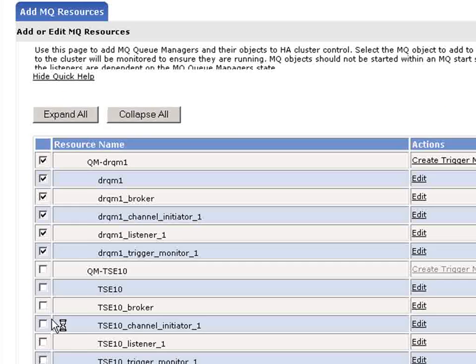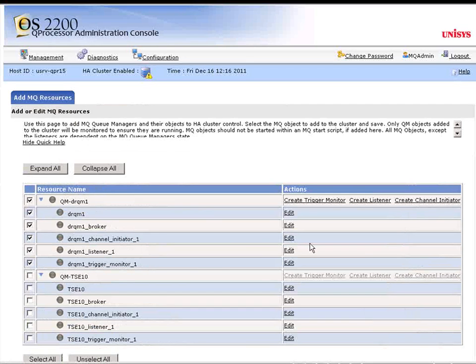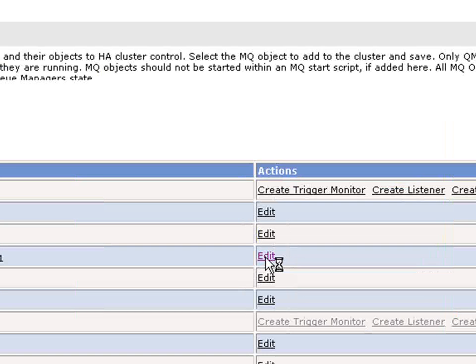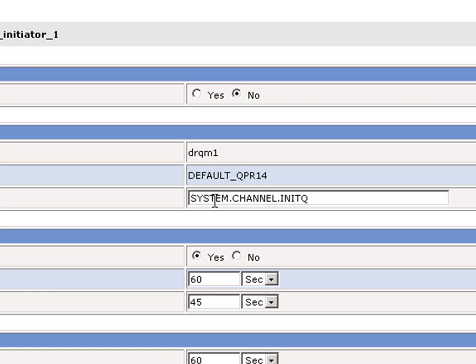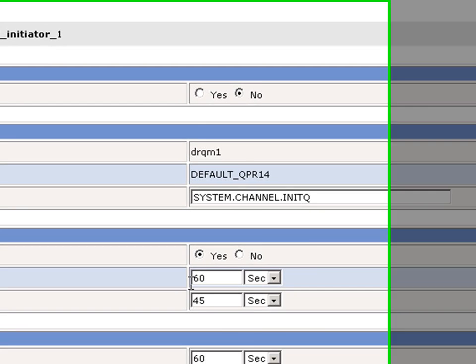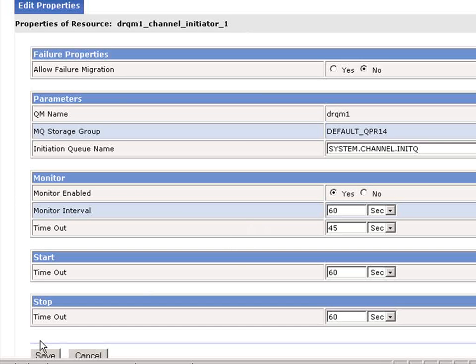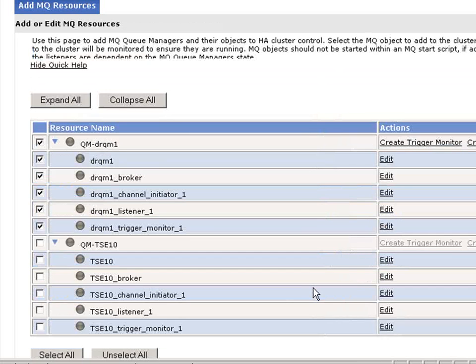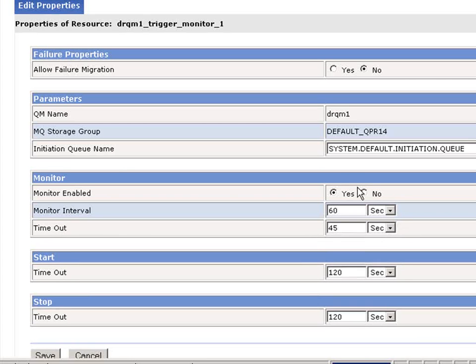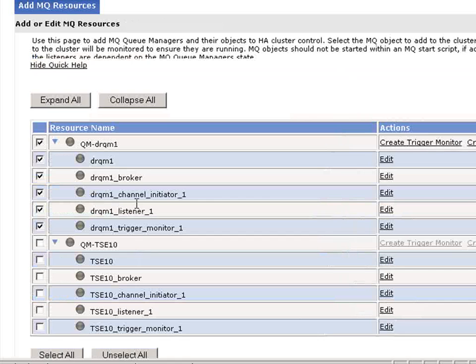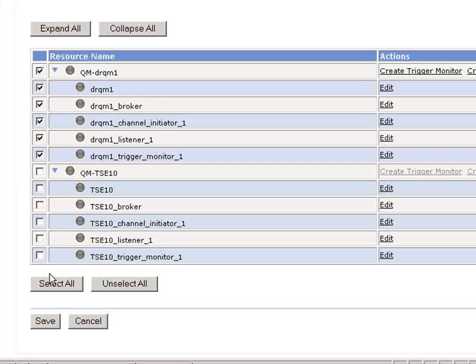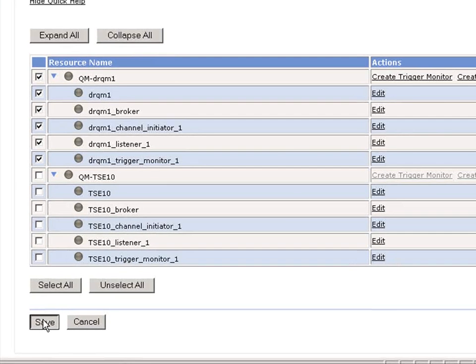So we can save the listener. We can go in, likewise, and edit the channel initiator if we need to set the initiation queue name or set any of the tuning values here. Similarly, for the trigger monitor, you can set the initiation queue name or any of the timeouts or the failure properties. When we're satisfied with what we want to add to the cluster, we can simply select Save.